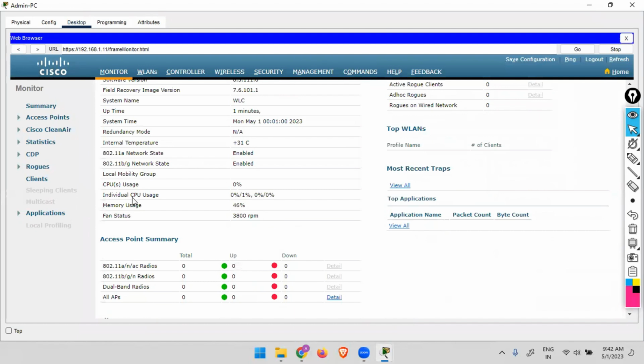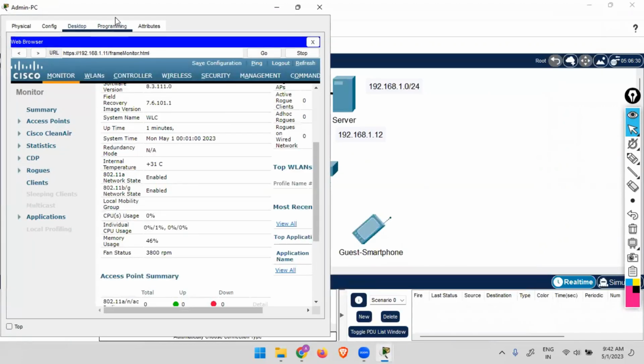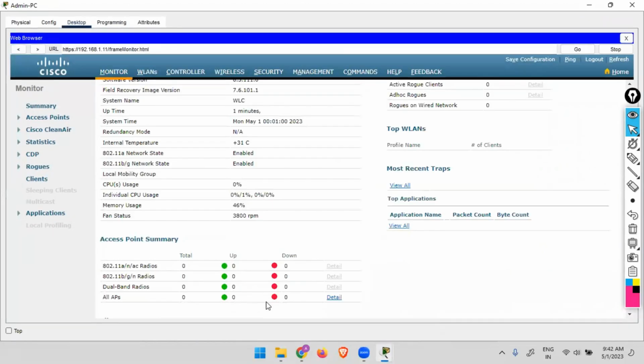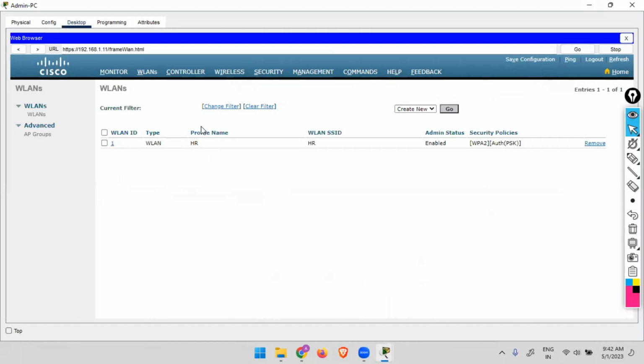All the different CPU usage. And here you can see all the access points that are connected. As of now, no access point is connected; you see we are in the off state. So you'll see 0. But later on, when we connect the access points to the WLC, you'll see the access points here also. Now we want to configure the Wi-Fi's. So simply go to WLANs. You'll see wireless again in your advanced, same thing. Now one HR profile is already created. We need to create 2 more, sales and guest. Create new, go.